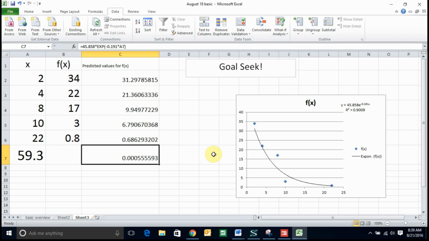That was a quick overview of GoalSeek. You can GoalSeek just about to any value, providing that the function would give you that value. Hope this helps.